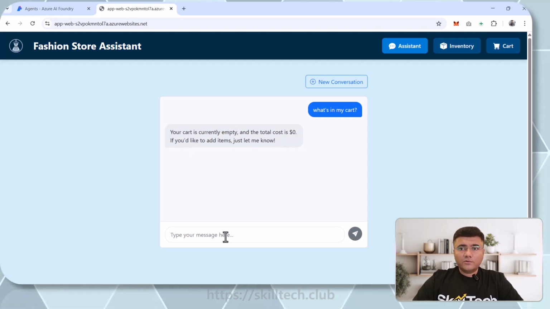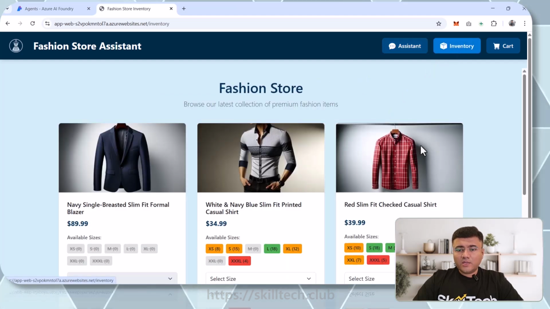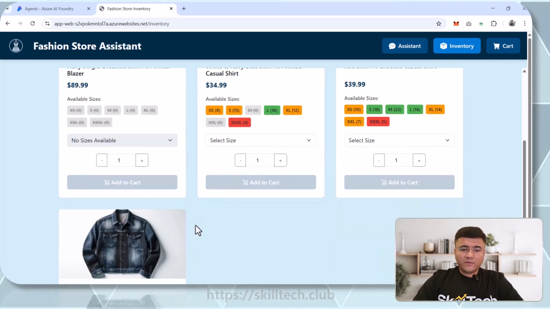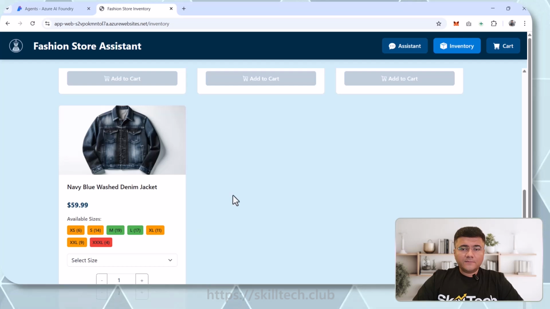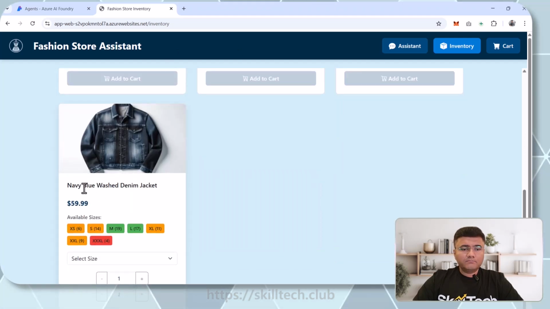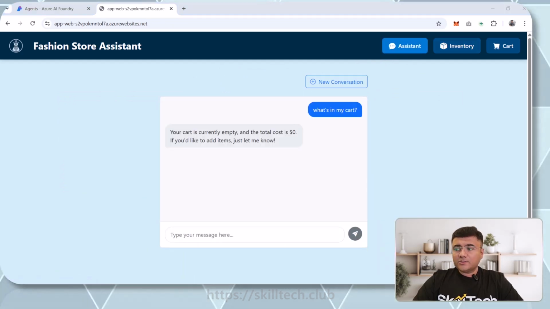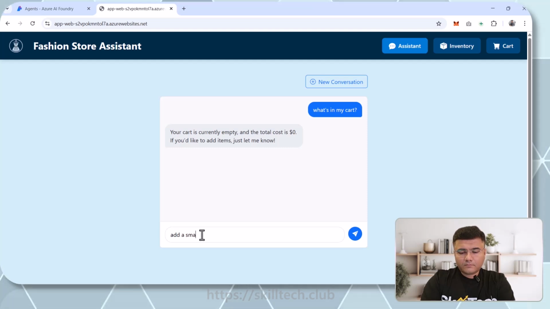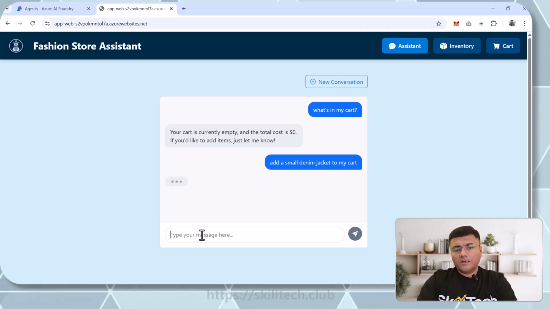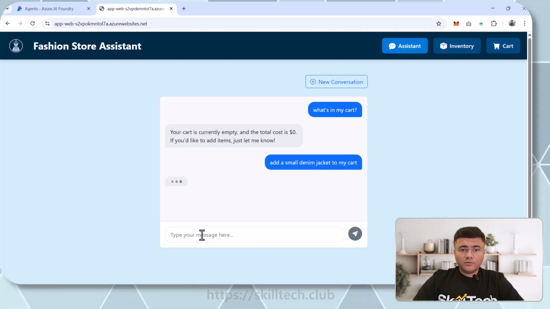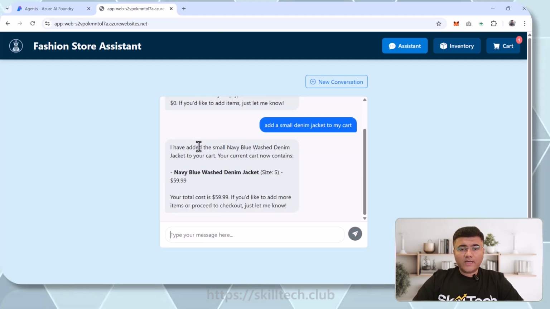Now let's say that in the inventory we have different kinds of products which are available. Let's say I'm going to add a navy blue wash denim jacket. So maybe one jacket or maybe one shirt is what I want to add. I'm just going to say add a small denim jacket to my cart. And when I do this, it's going to call the API. It's going to show me that yes, I have added a small navy blue wash denim jacket to your cart.